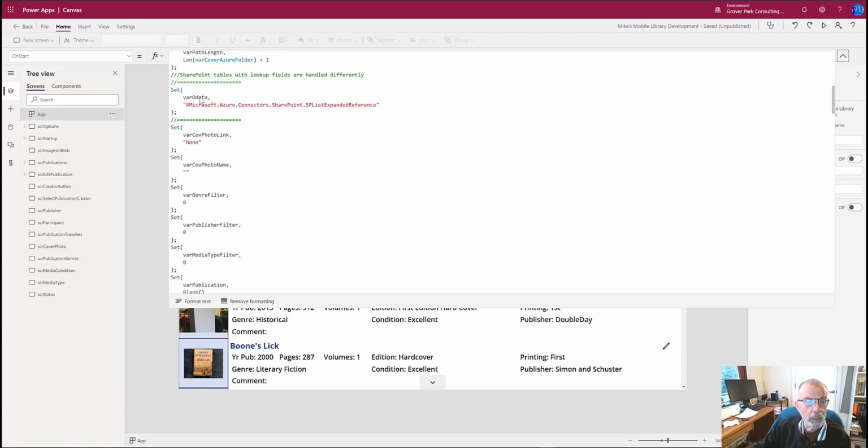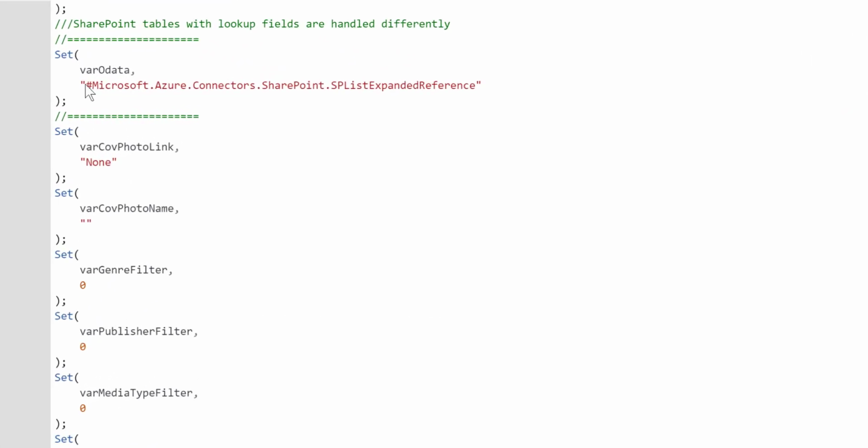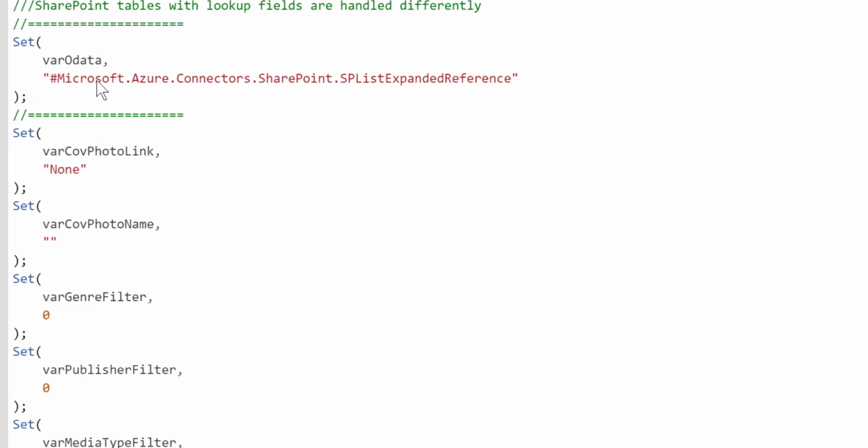One of the things that I had to do in order to use the patch command successfully was implement this data type. This is an OData type for connectors that work with the lookup fields in SharePoint lists. I set a variable, var OData, to the value of this actual reference so that instead of having to use this entire string, I can simply refer to the variable and implement it that way.